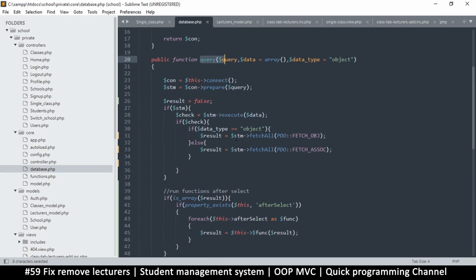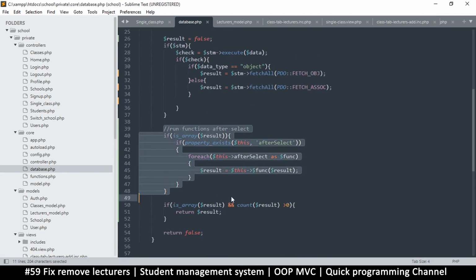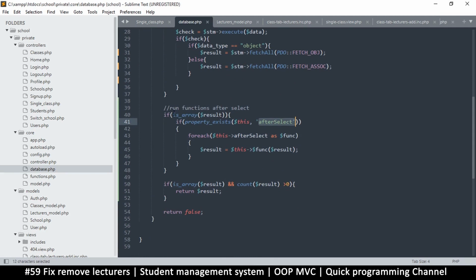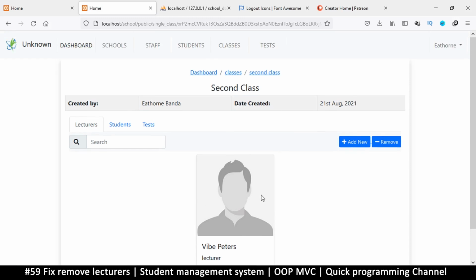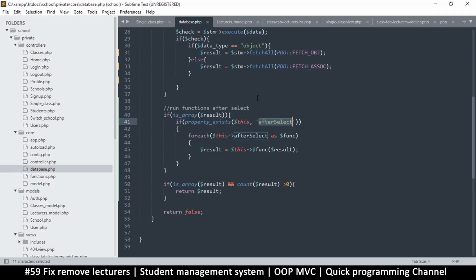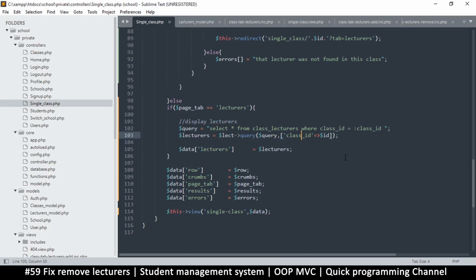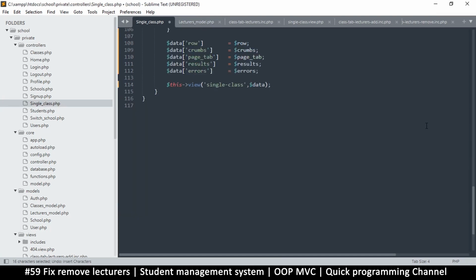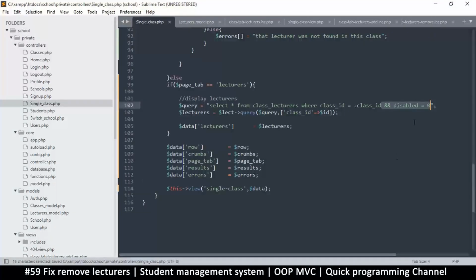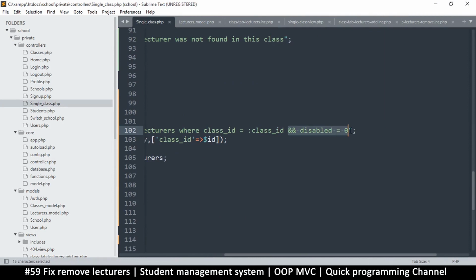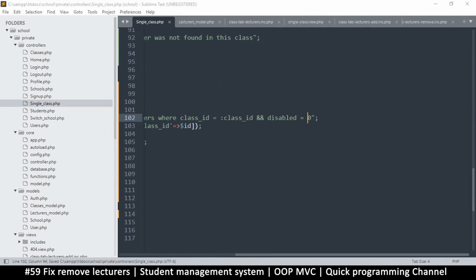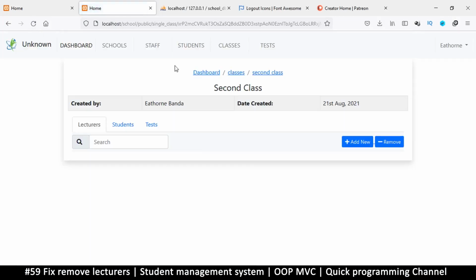Now even when we use query, it will run the functions for after select if they exist, and then give us a result. In our case, the after select functions retrieve the actual user. So this is why it works in this case. So pretty cool. Now the only thing I can do now is, let me close the database thingy and go here and undo. Oh, what have I done? Okay, there we go. So I just wanted this and disabled equal to 0 to be back. This way we'll have no results whatsoever.